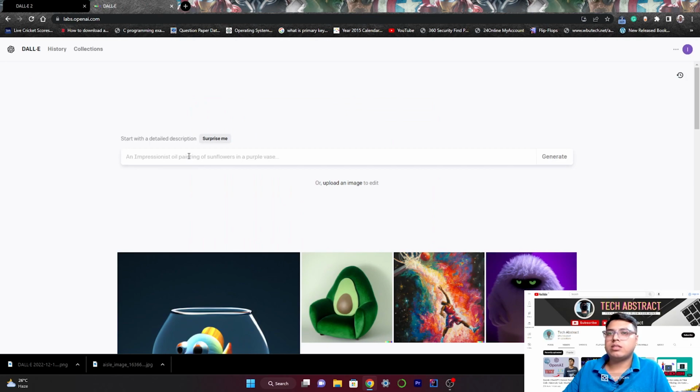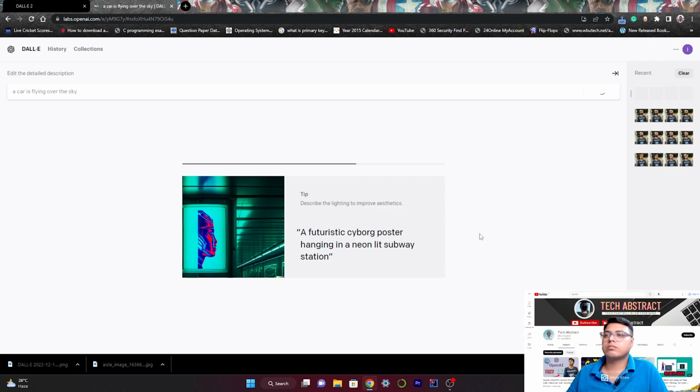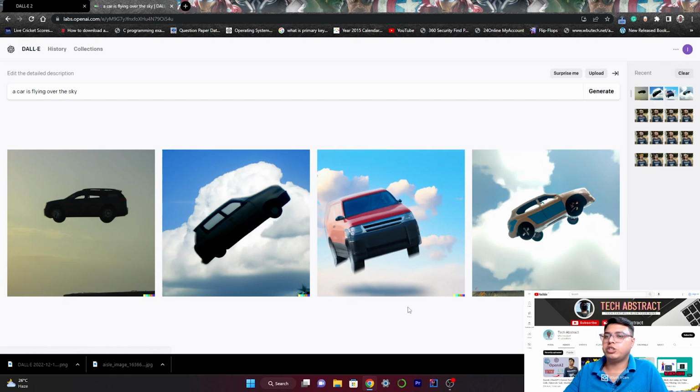So let's try something else. Suppose a car is flying over the sky. Let's see if it generates that or not. So yeah, it successfully generated that image also.